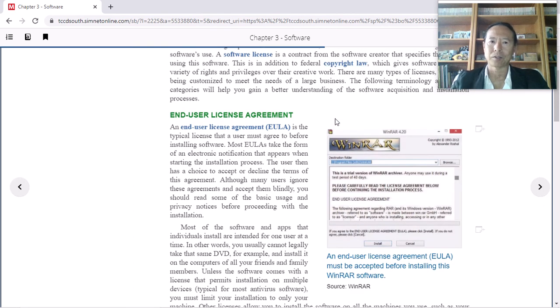End user's license agreement. End user, you pay for a piece of software. You are the end user. License agreement, typically they agree you can only use it on a certain number of computers, and you agree to use it at your own risk. In case some damage is done to your computers, they are not obligated for that. You take your own risk. That's what you agree to do.